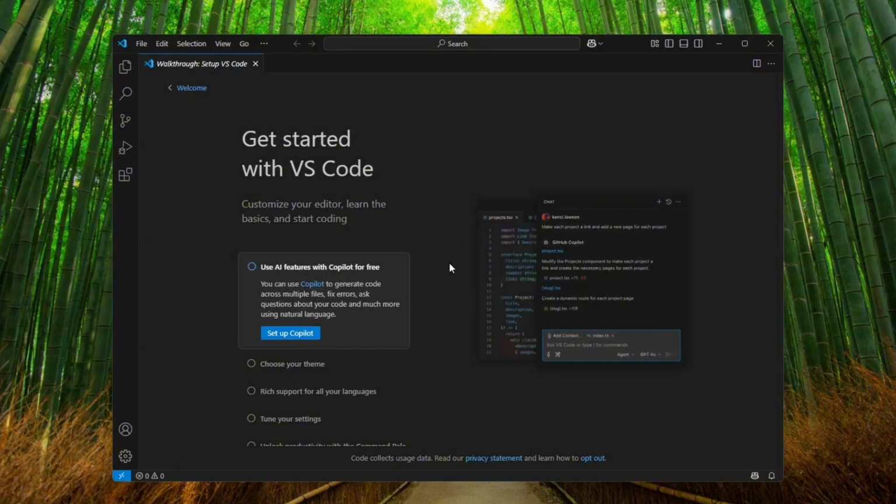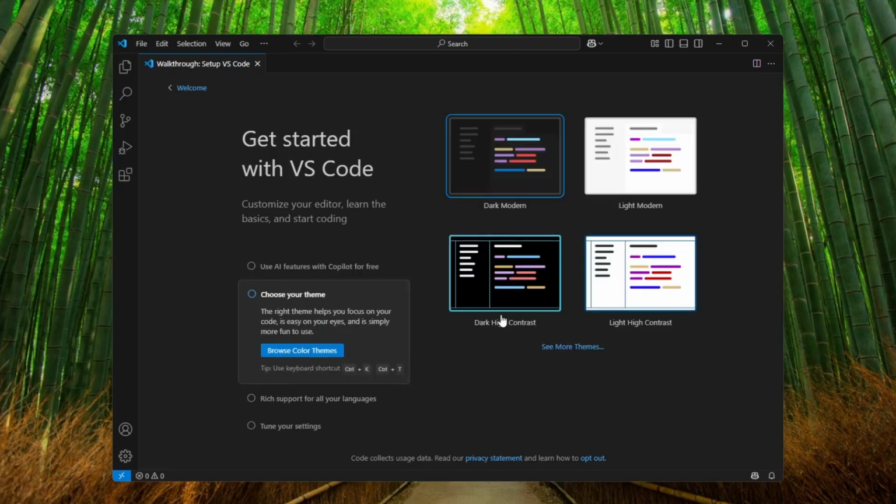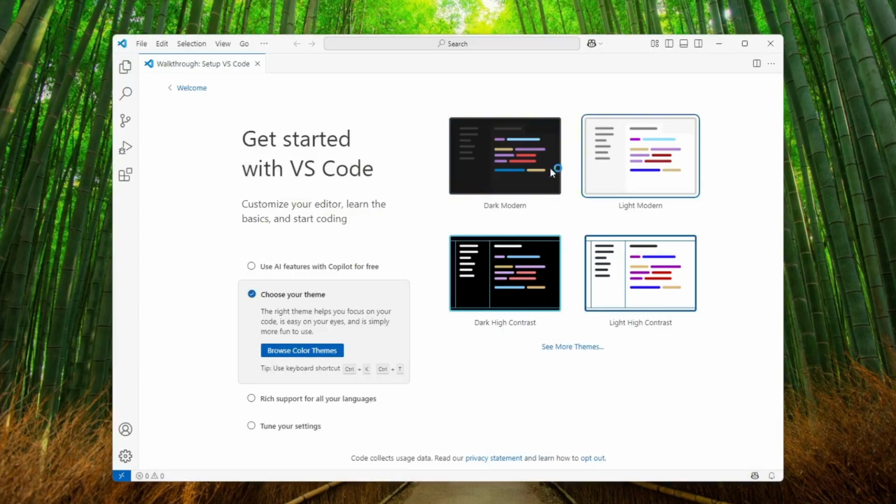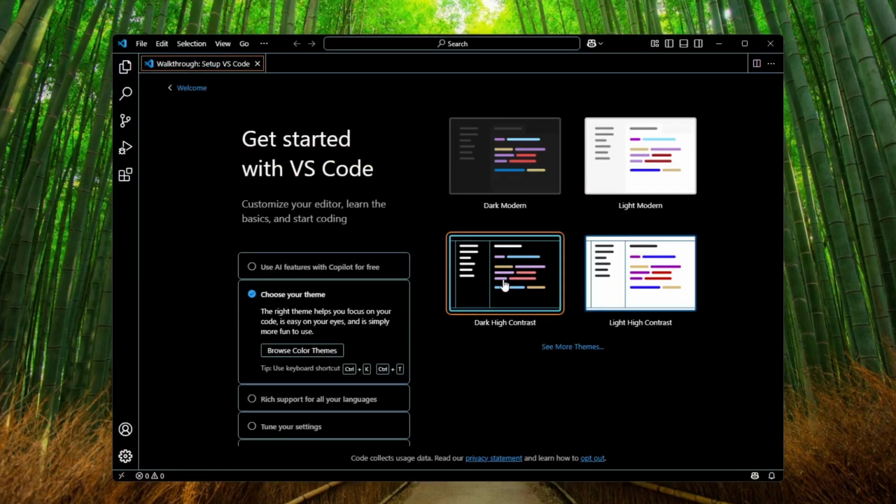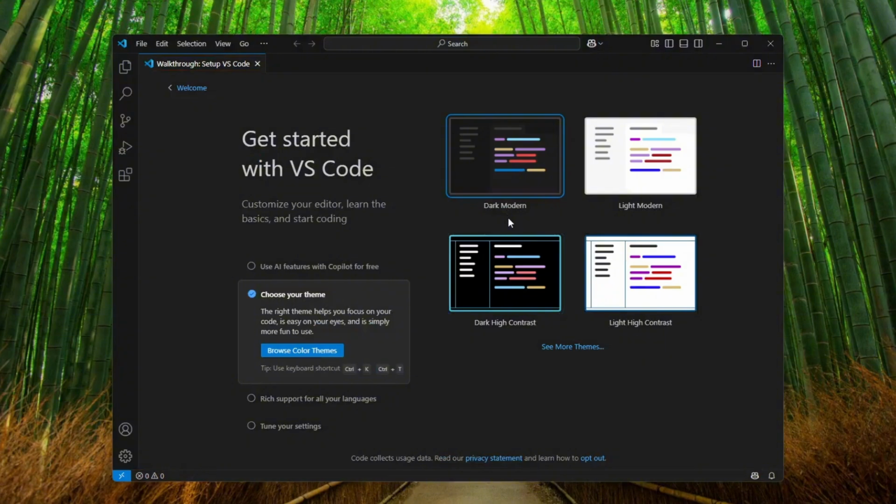Once launched, you'll be greeted with the initial setup screen. If you want to choose the theme, then click on Choose Your Theme. Here, you'll have the opportunity to select your preferred theme. The default is dark modern, but you can easily change it to light, dark high contrast, or light high contrast based on what suits your eyes best. For this tutorial, I'll stick with the dark modern theme.